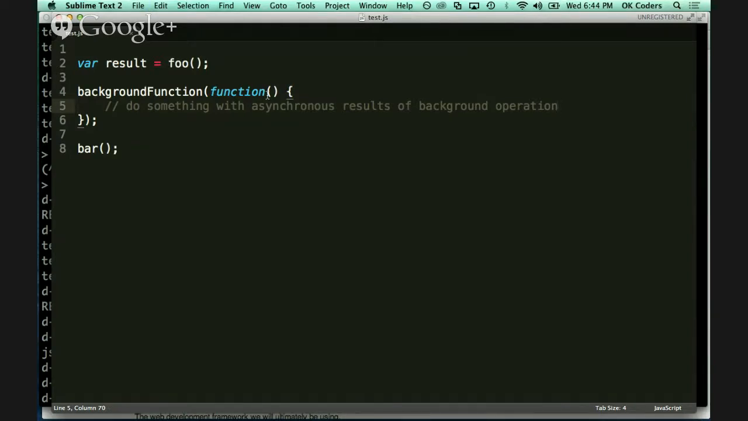Where's that data going to come from? As parameters to my callback function. And so typically you're going to see two parameters, an error parameter and a data parameter. If something went wrong, background function will send some kind of error value to your callback. If everything went okay, that'll be false or null or something, and then it's going to send you data. And now I can do something with that data.